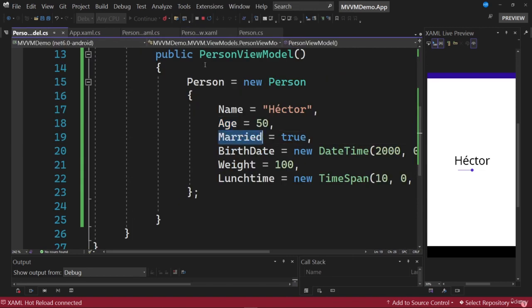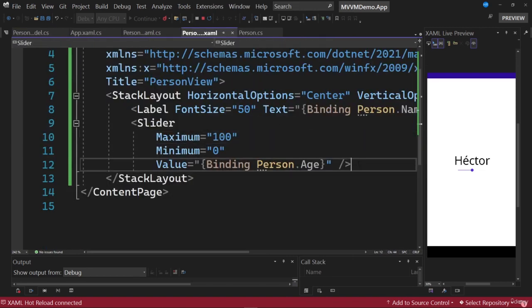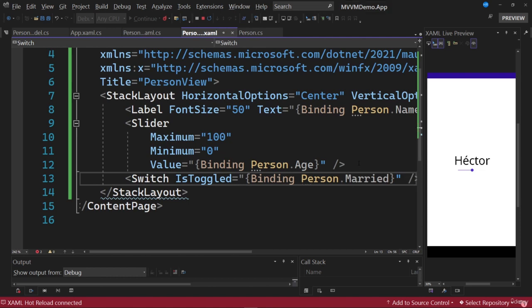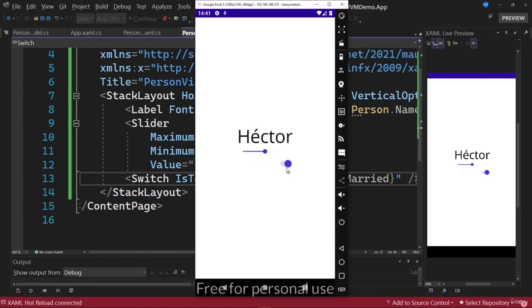Let's test now the married property. For it, we can use several controls. In our case, we will use a switch control. Let's indicate that the IsToggled property is going to be bound to the property Married. Let's close the label, save the changes, and the control appears with the preset value that we assigned previously.